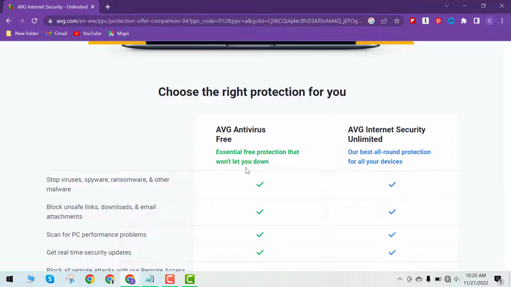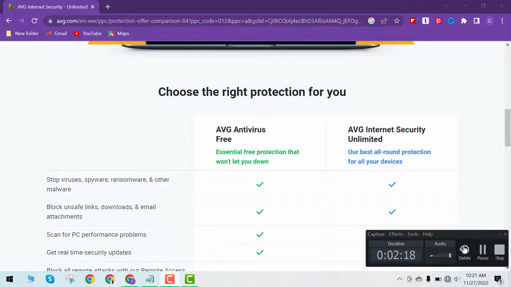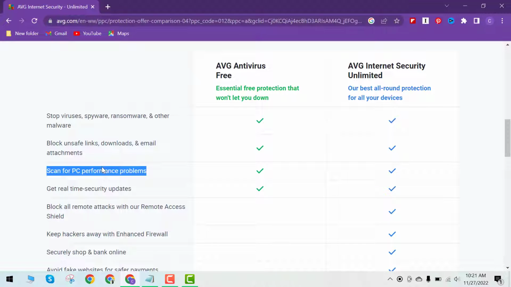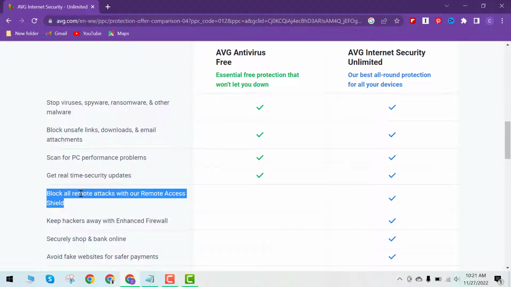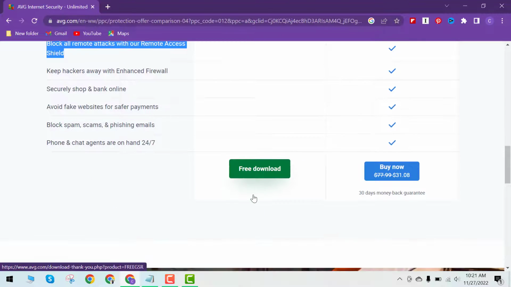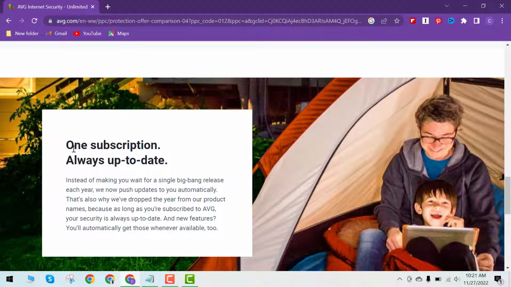Yes, that feature will be available in the free version, and it will also block unsafe links, downloads and email attachments. This is available in antivirus free and also in the pro unlimited version. Scan for PC performance problems and get real-time security updates. Blocking all emails that were not available in the free version. So these are the features of the free version and pro version.